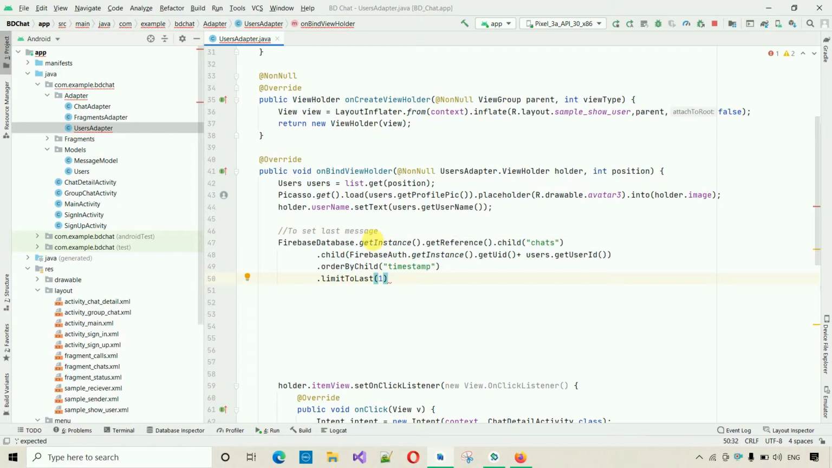Okay, so limit to last. It means how many records we want. We want only one record. That is the last message which we are going to set. So now we got the last message.